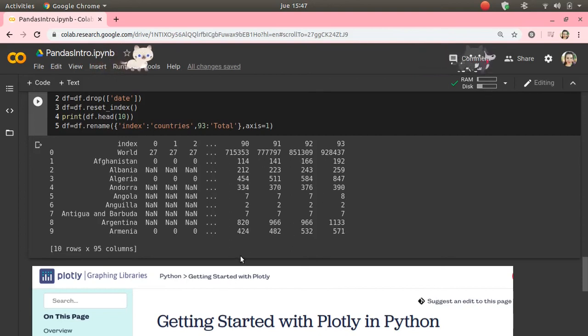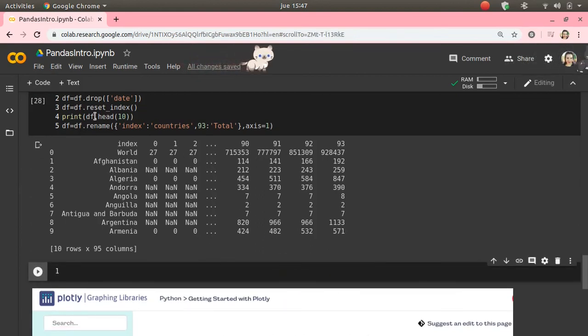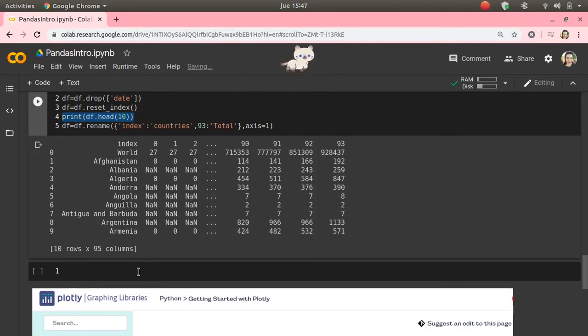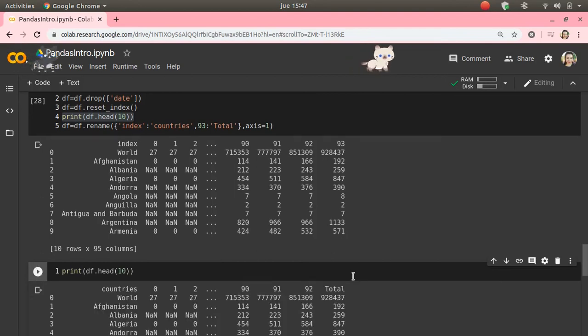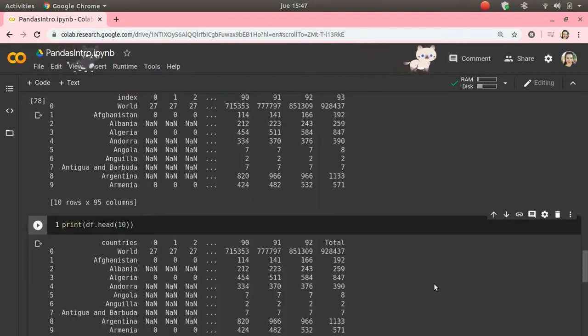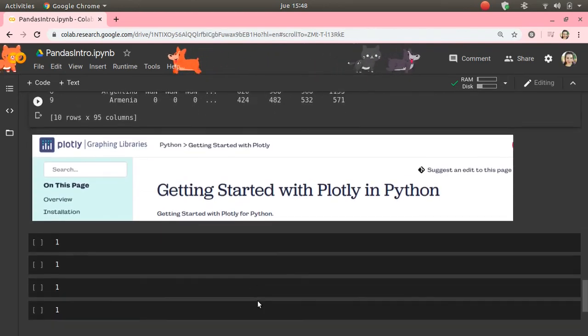Or if you really want to see, I can insert a code here. Hopefully I can see the result. Let me copy and paste and execute. And yeah, okay, we are doing okay. Here you can see the change to index to countries and the change from 93 to total. Very good. Okay, now let's move on, and we are going to make a very easy plot.